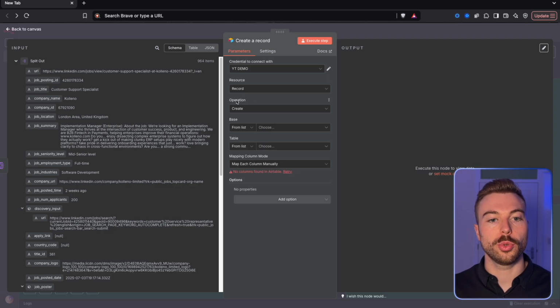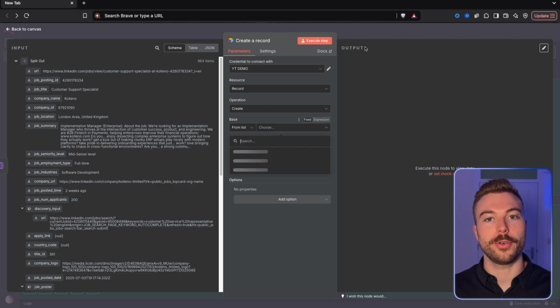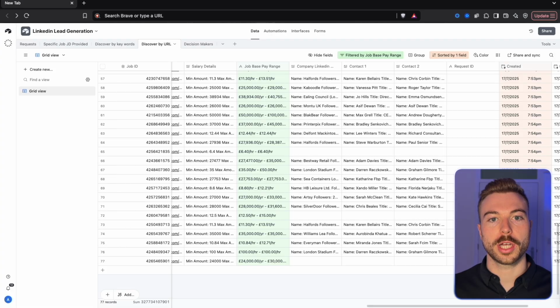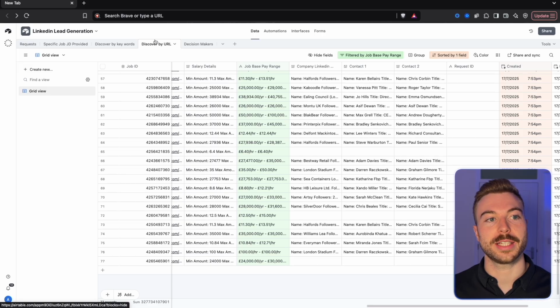We're going to do record and then create. We're going to find our base. Now that's going to be if we come across to our Airtable. The base is what you've called it in the top left here. So for example, LinkedIn generation, and then you've got the different tabs that you'll be able to use as tables.